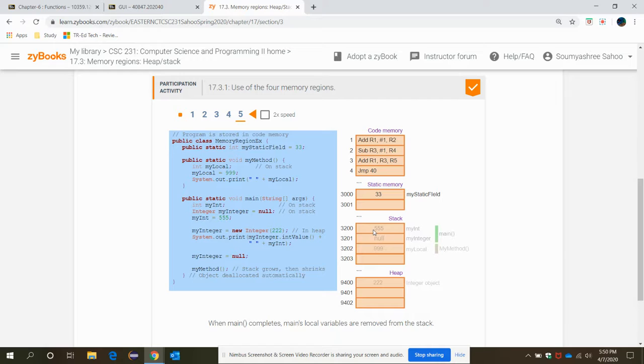So this is the basic concept of stack and heap. Stack usually has the method section, local variables, and reference variables, whereas the heap always keeps track of or stores the objects.